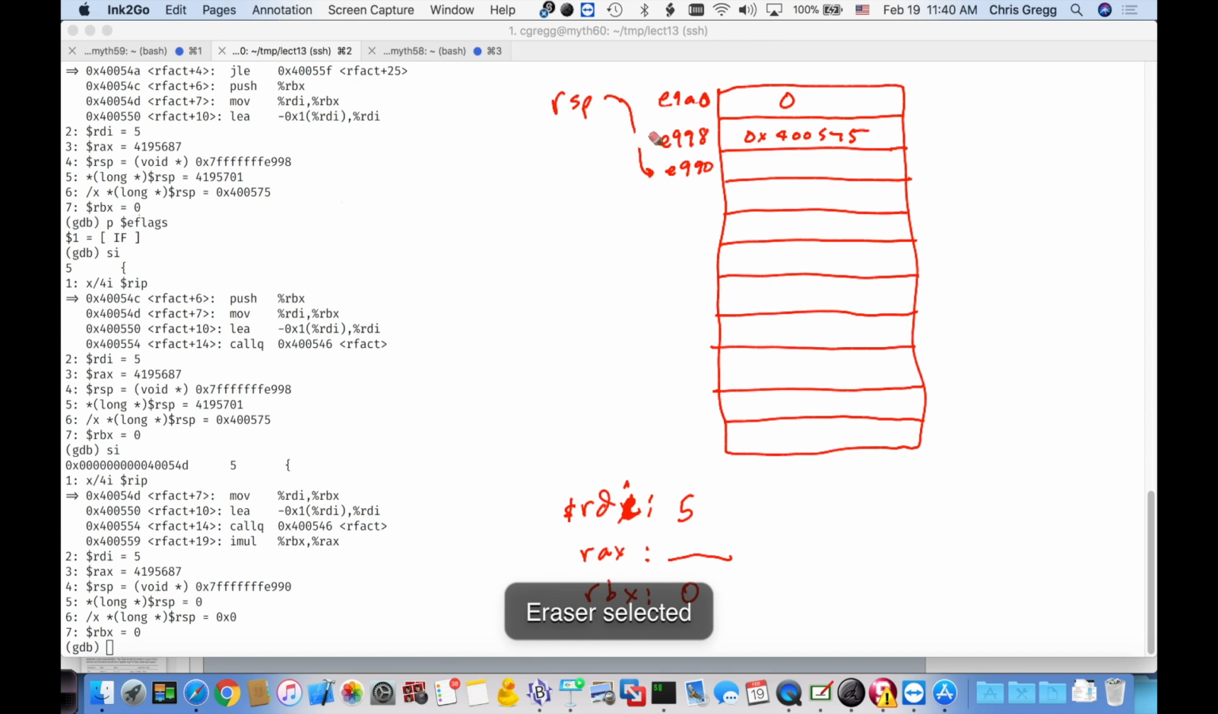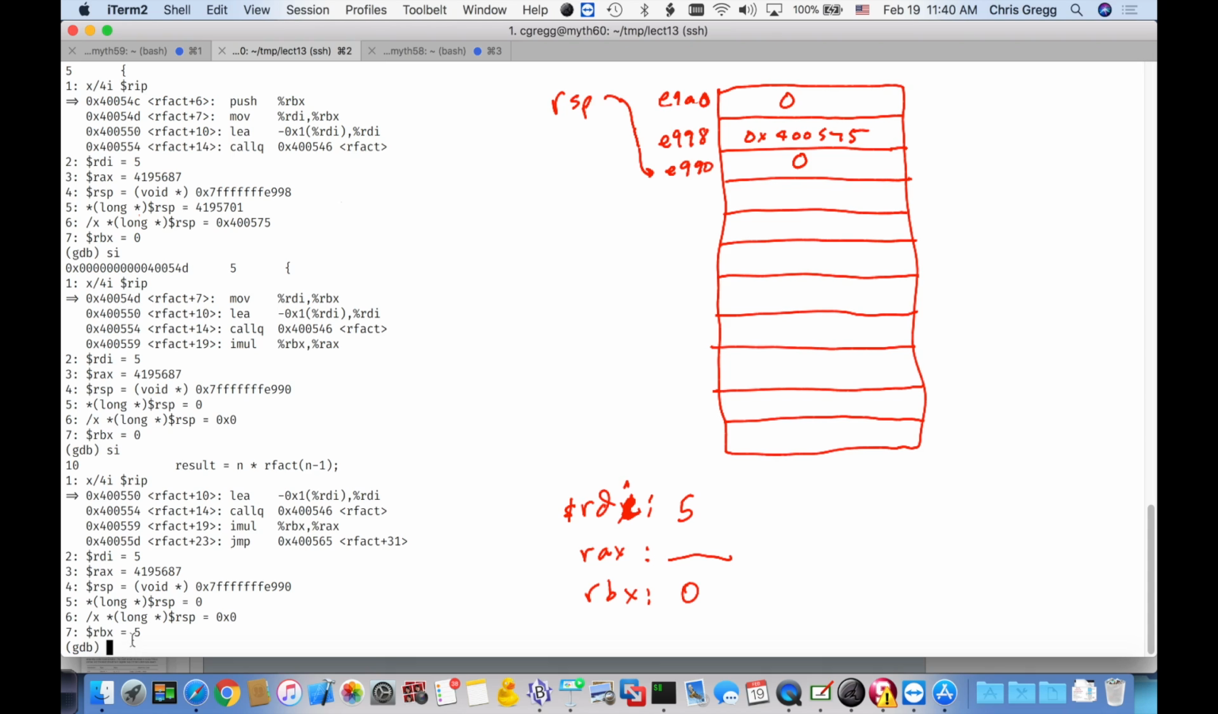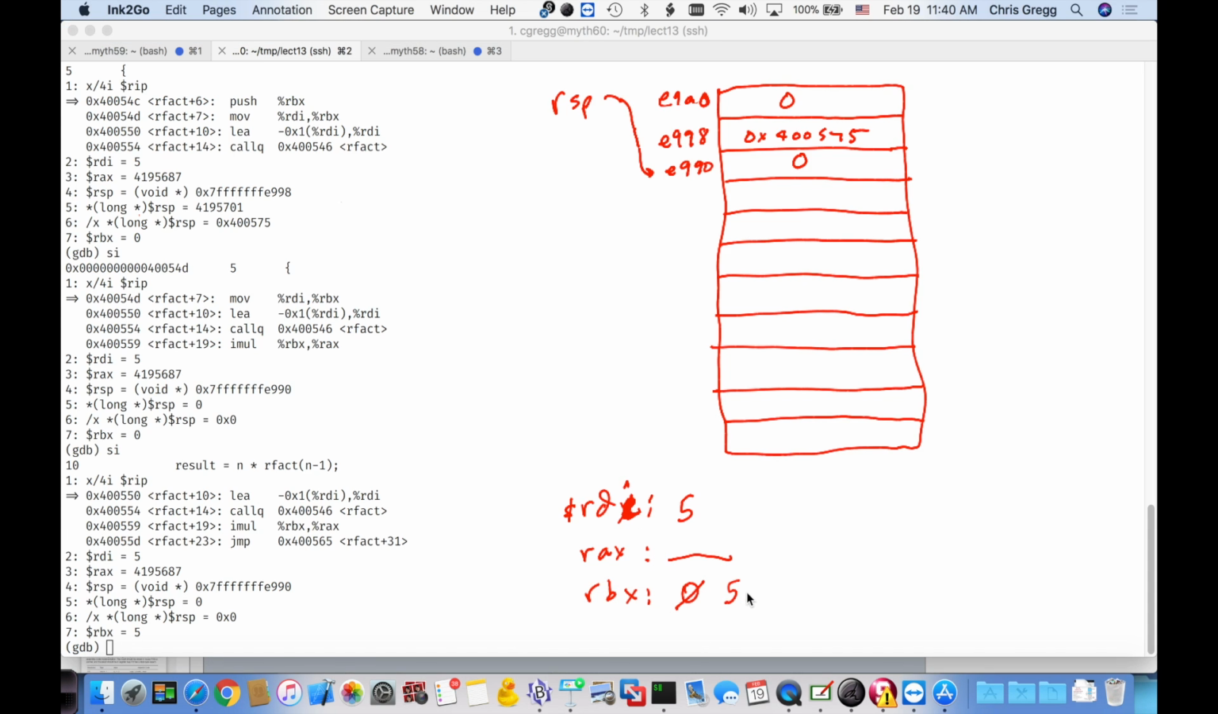All right, and what is at the stack pointer? Well, the stack pointer right now has the value of 0. Great, we just pushed BX onto the stack. Okay, why did we do that? Well, we're about to move RDI into RBX. If we do this command, watch what happens to RBX. Oh, it becomes 5. So now RBX has become 5.